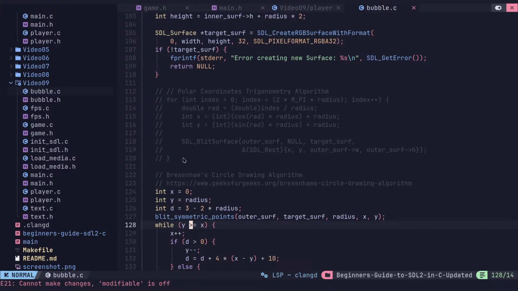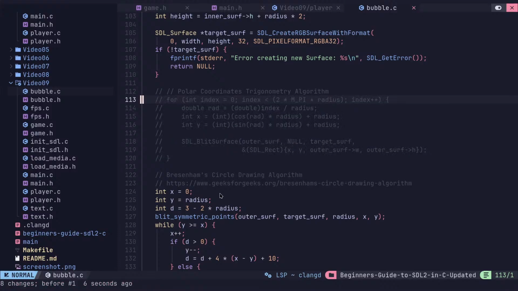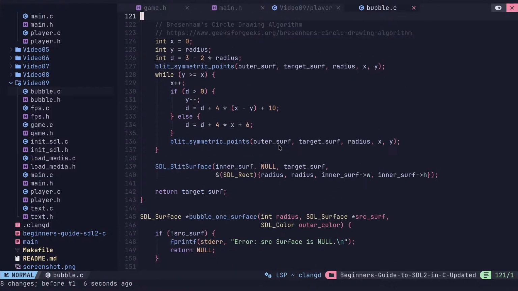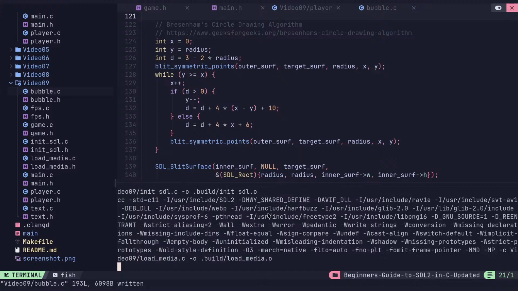So I have the other one, the polar coordinates trigonometry algorithm, whatever. You can use either one of these. So I'll show you. All the circles in my final project are drawn like this. So when I show you the final, let's see, source. We're going to build the one for the 9th directory.